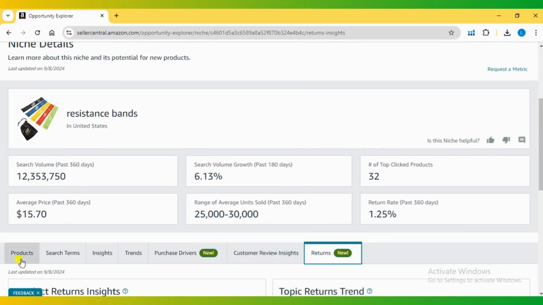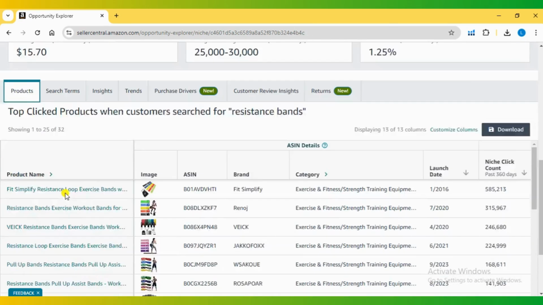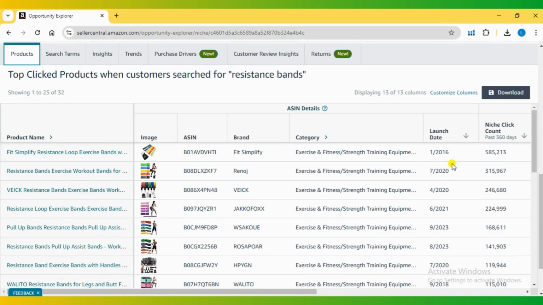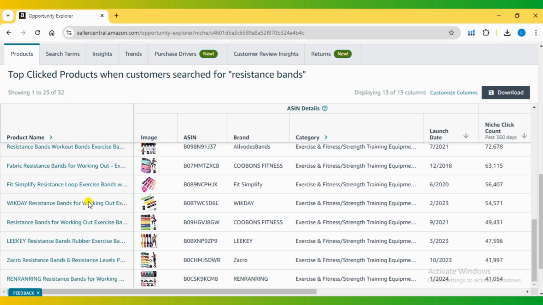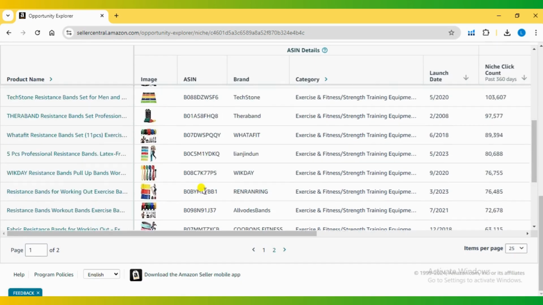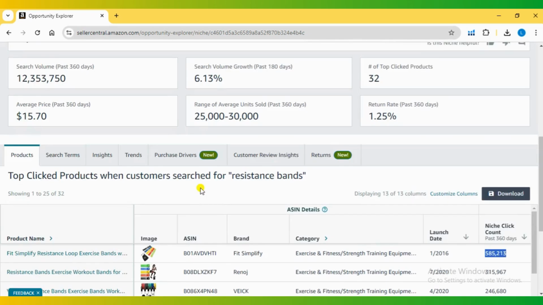Now, let's check out the Products tab. By clicking here, you'll find a list of the top-selling products in this niche. By analyzing the top sellers, you can get insights into what's working in this niche, helping you improve your product offerings or find gaps in the market.